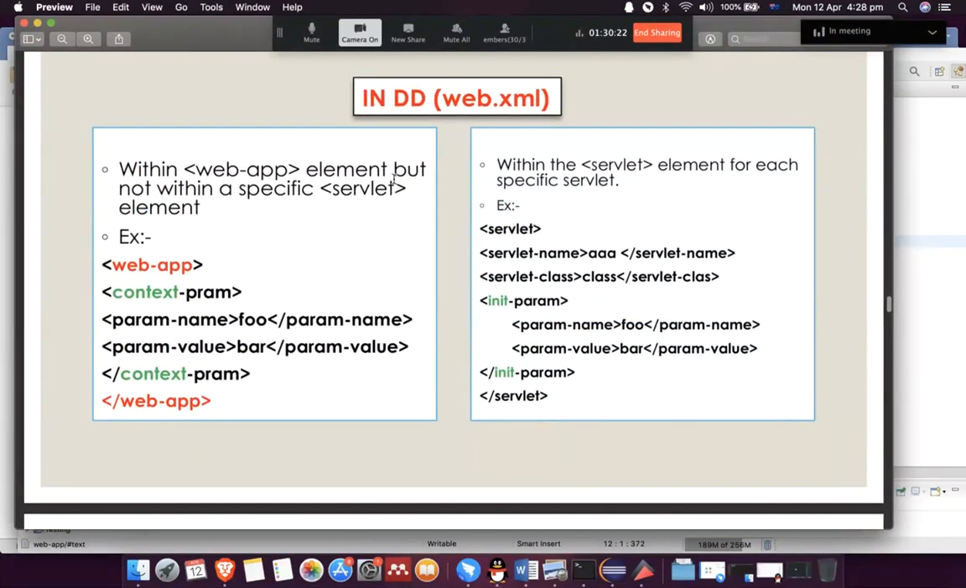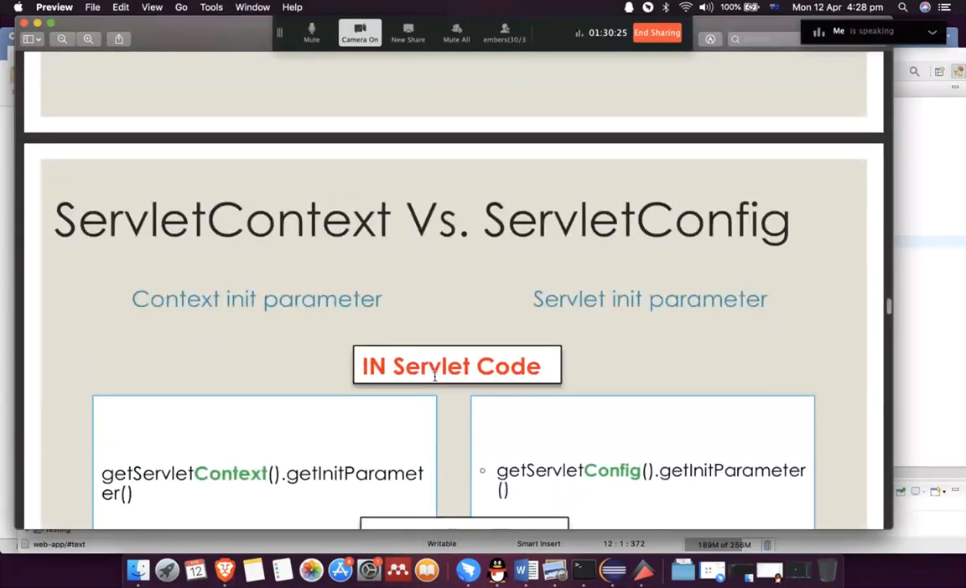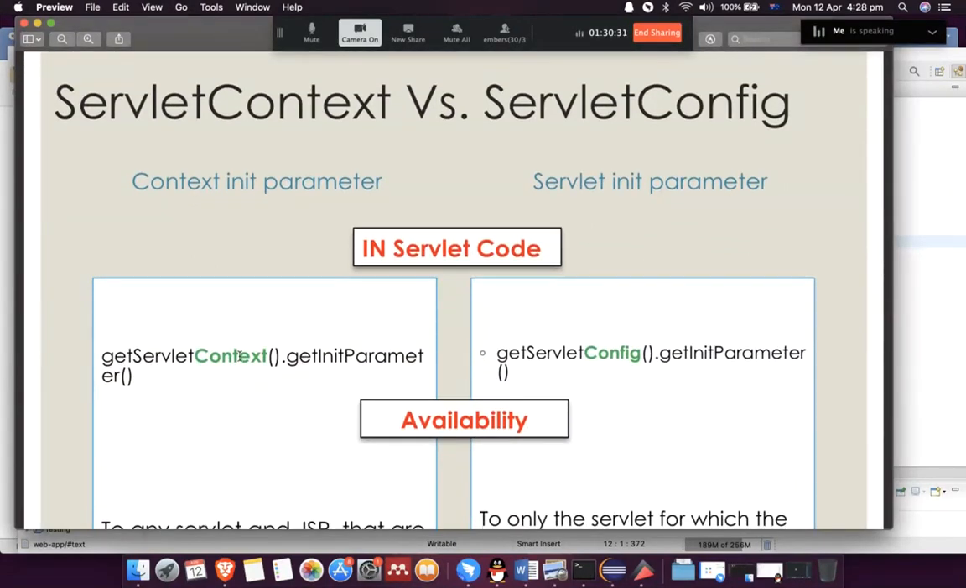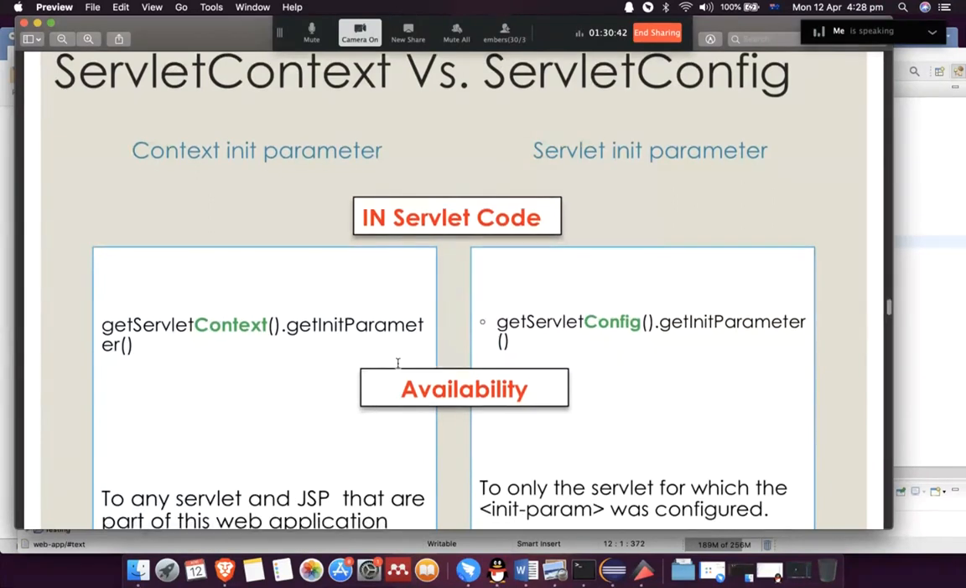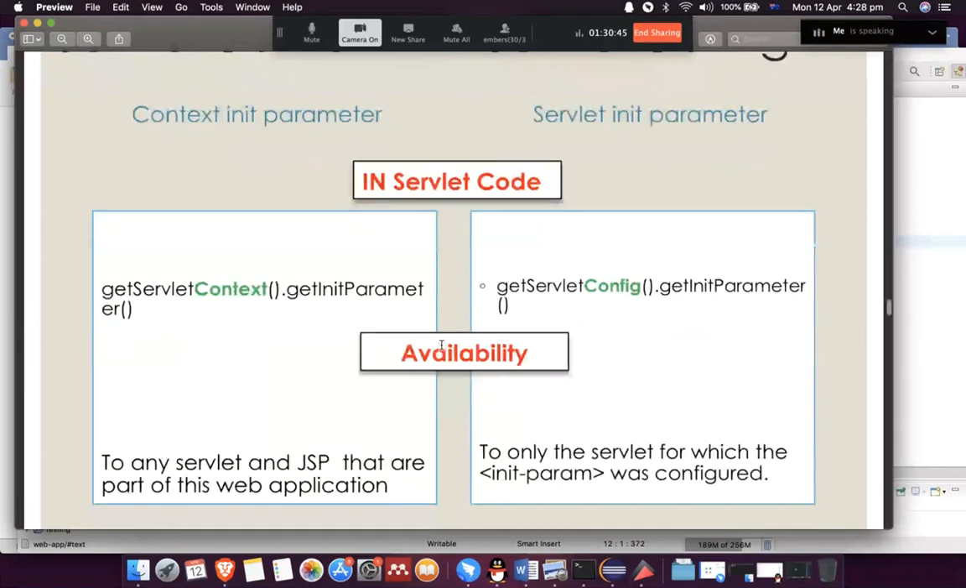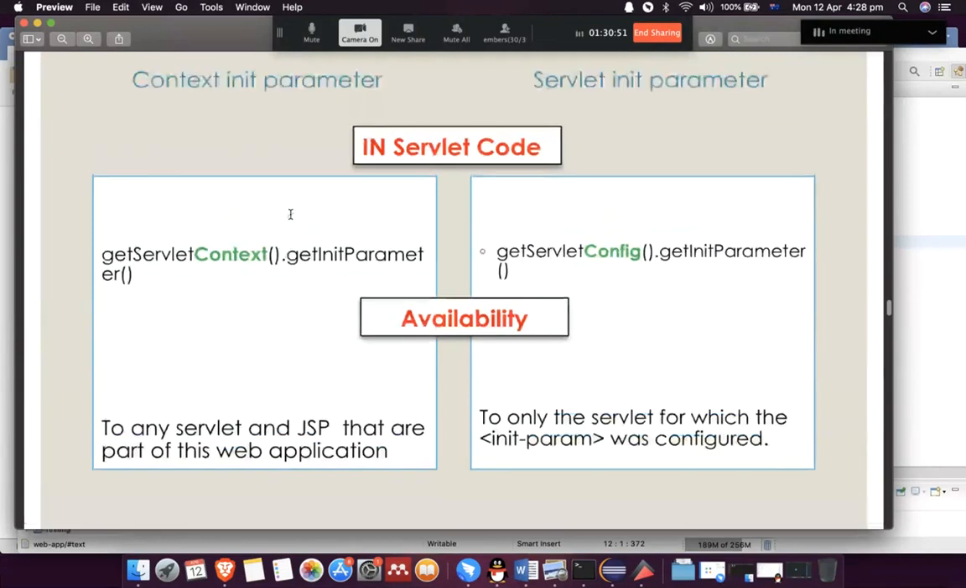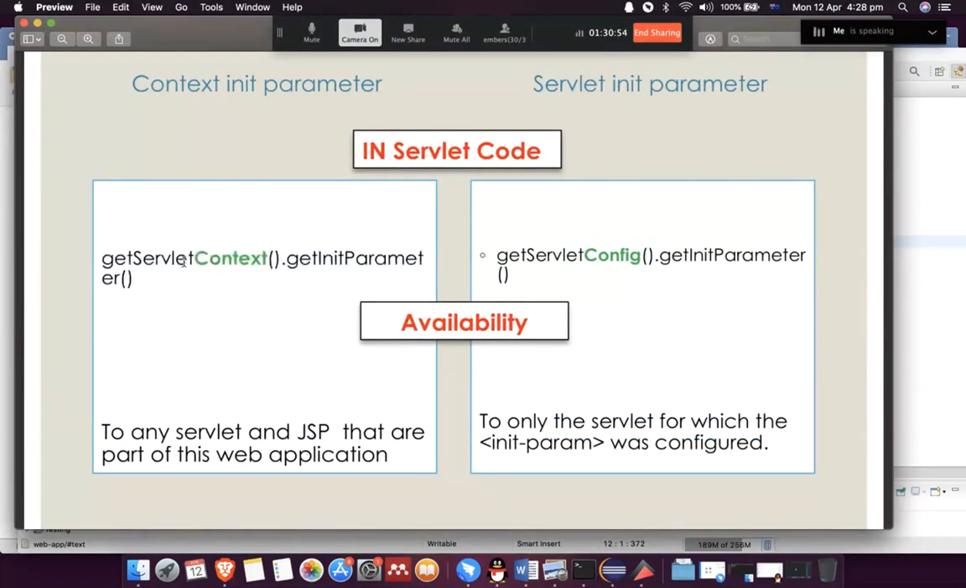So as there is a difference between them inside web.xml, there is also a difference between them when we want to retrieve them, right? So getting a servlet config parameter, we use this command, getServletConfig. Here we use getServletContext, which is self-explanatory. These parameters can be shared between all the components of your web application. This is not shared. Servlet init parameters are not shared.